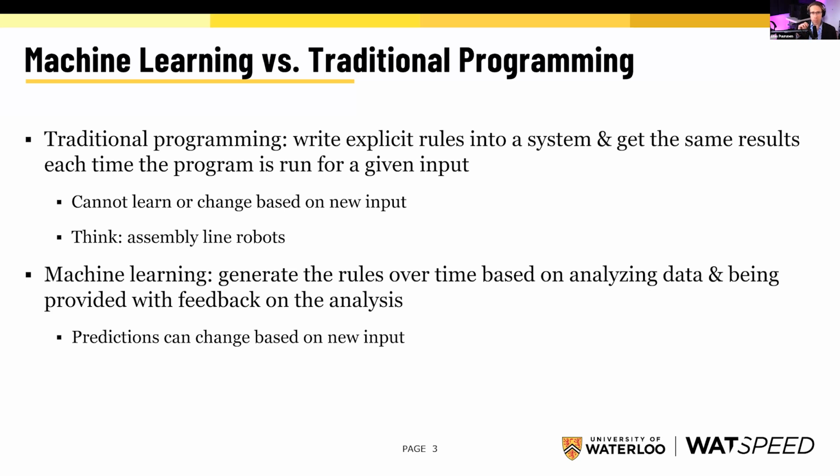So this is the difference between traditional programming and machine learning. Another way to think about it is, with machine learning, we're going to be guiding the computer on how to make predictions rather than telling the computer how to compute a specific output.